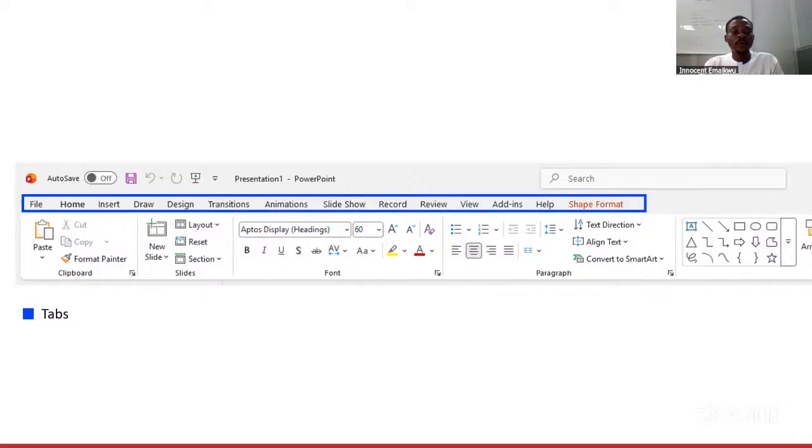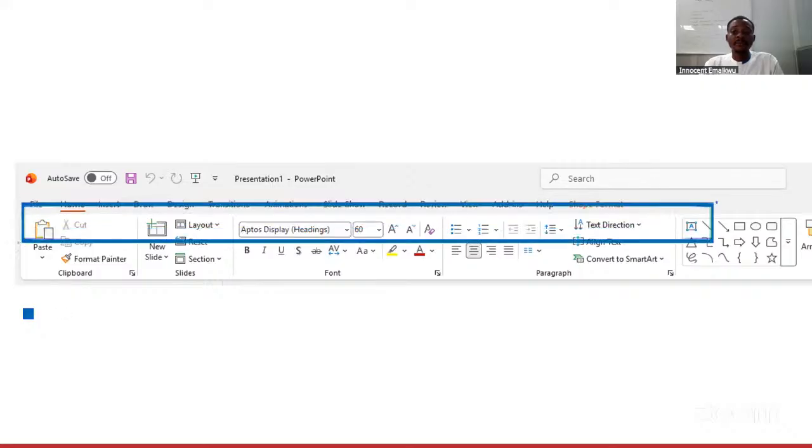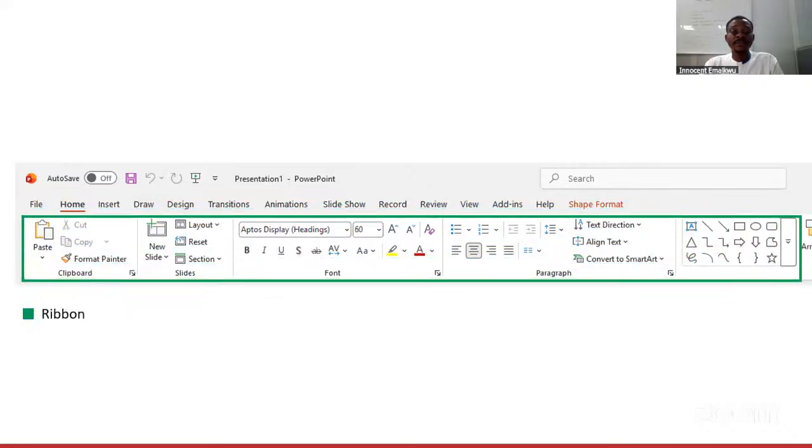Next, we move to this section. The blue highlighted on the screen is called the tabs. So we have the File tab, the Home tab, the Insert tab, the Draw tab, Design, on and on and on. And then finally, we have this part called the ribbon. So this part of PowerPoint is called the ribbon.